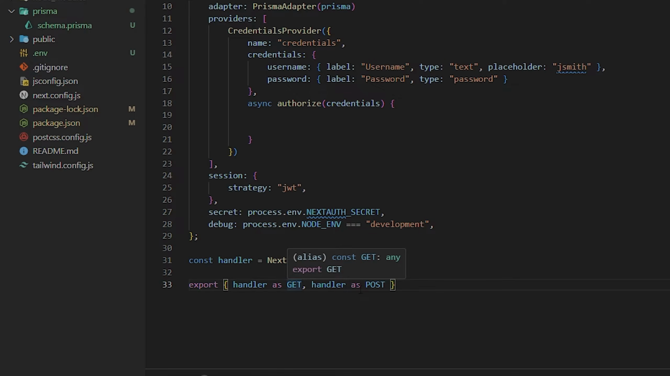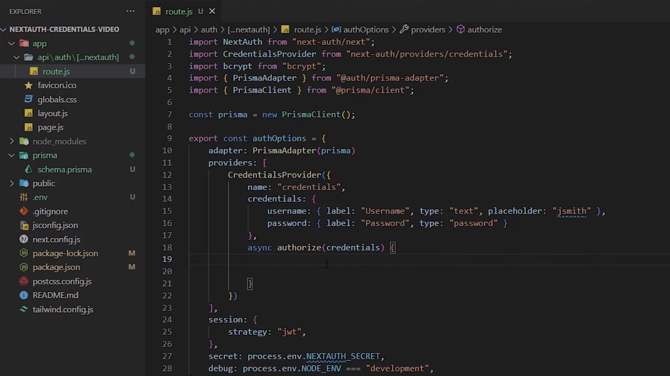It is usually a GET request or a POST request, and this is a catch-all route. So the only thing we're going to have to come back and do inside of this catch-all route is we're going to have to define the logic inside of the Authorize callback function. Next, though, we are going to start working on the register page.